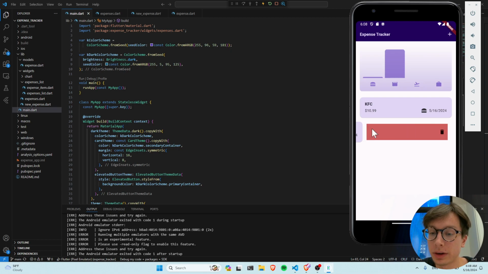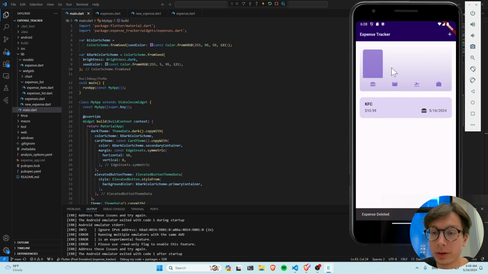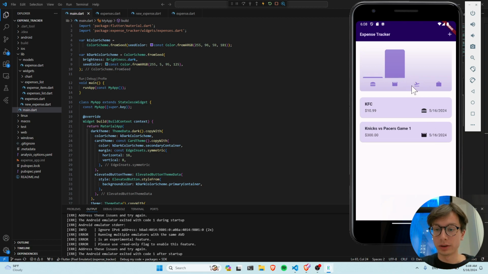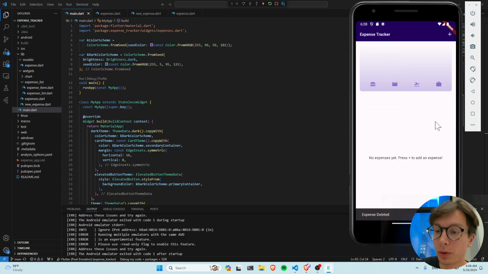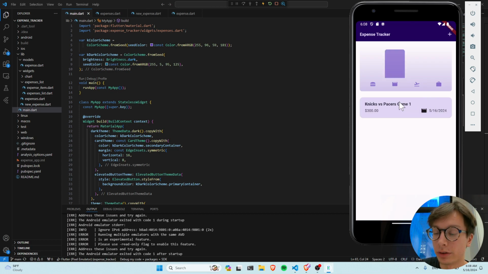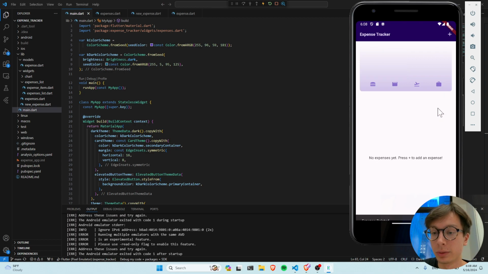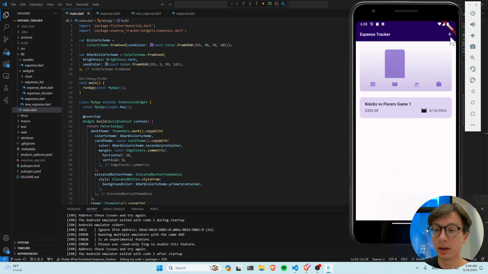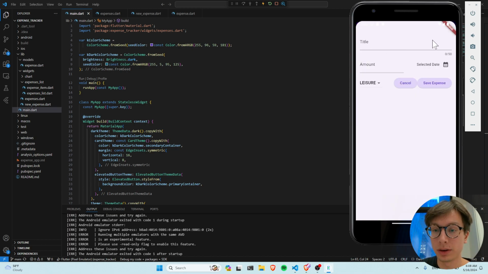So if I swipe right, I can delete one and you see it reacts here, but I can hit this undo button to put the expense back in there. If I delete both of them, this snack bar is going to clear out so that we're not waiting on a bunch of snack bars to show. If I delete this here, it's going to show this text here for no expenses yet. And then we can hit this plus button in the top right to add a new expense.